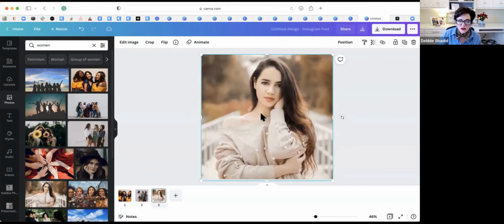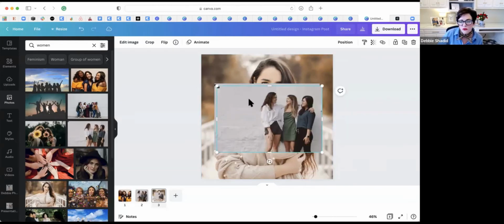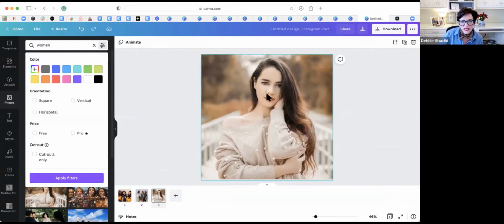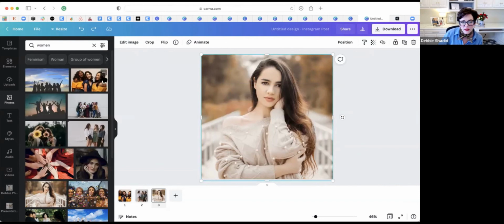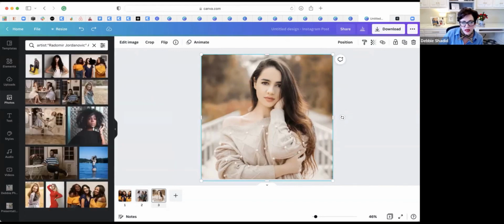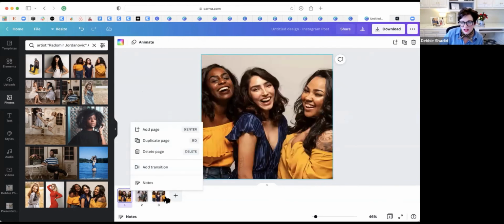If you like this photo right here, you could actually find out who this photo was done by. This photo right here, I realize I'm on a different photo, is done by this one. And you could actually view more pictures from that particular one. So if you were trying to get some that sort of matched, like look here, this photo is another version of this. So now you have two photos from the same thing.